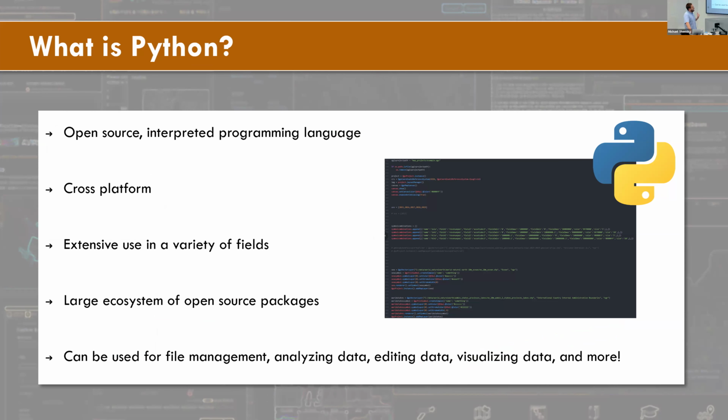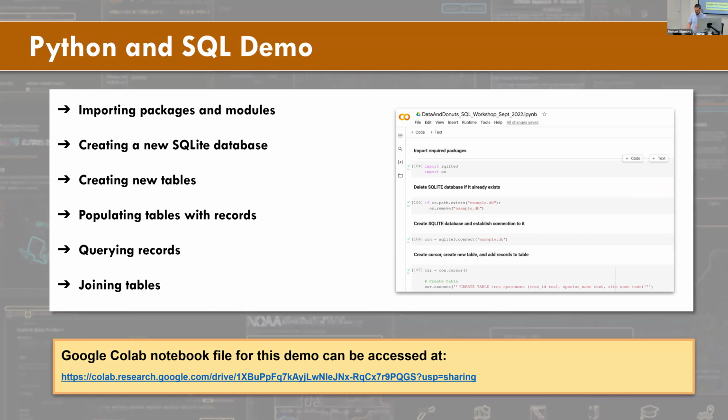So it's a fantastic way to learn and get comfortable writing Python code and to get familiar with the Jupyter notebook interface. For those of you that have not used Python before, again focusing on open source today, it is an open source interpreted programming language. It's cross-platform compatible, so whether you're on a Mac, Windows PC, or a Linux computer, you can use Python. It is extensively utilized in a wide variety of fields, very popular in academia. There's a very large ecosystem of open source packages that you can draw from. It's a fantastic tool for anything that you might want to do with research data. So we'll get some experience with it in just a minute.